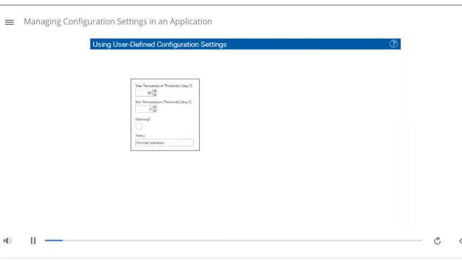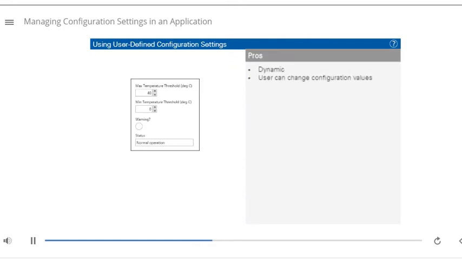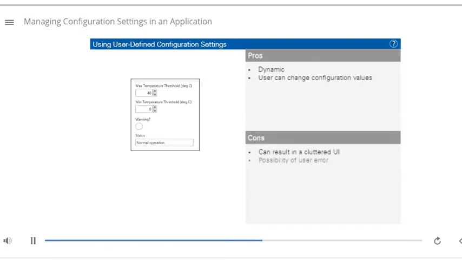For some configuration values, you might want the user to set the values before running the VI, or allow the user to change them while the code is running. To do this, you can create controls on the front panel. This approach has the benefit of being dynamic and enabling the user to change the configuration values while the VI is running. On the downside, this approach can result in a very cluttered UI, depending on the number of settings and controls that you use. Additionally, since you're allowing the user to modify these settings, there's a risk of the user entering incorrect values.